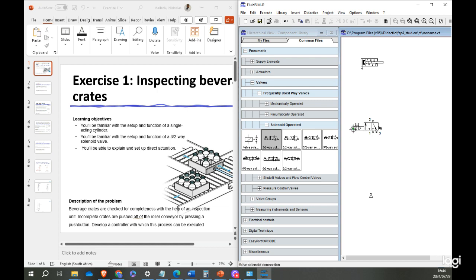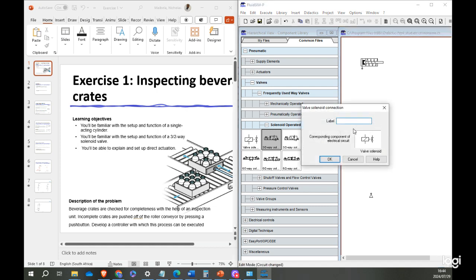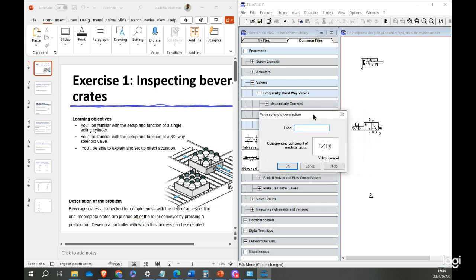But there's more to this. If you hover over the beginning of your component, you'll see a green light. If you double click, you'll see this pop up, valve solenoid connection. What does this mean? This is when you are creating an electric signal between your solenoid valve and your valve solenoid. Under the label, they say corresponding component of electrical circuit, and then they show your valve solenoid. So what they mean is that this valve solenoid of ours can only communicate with this valve solenoid.